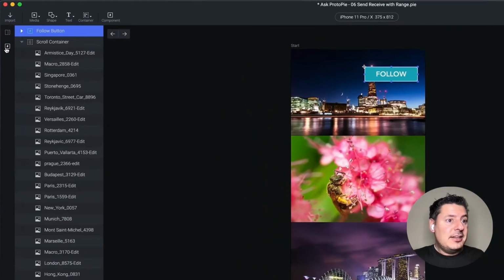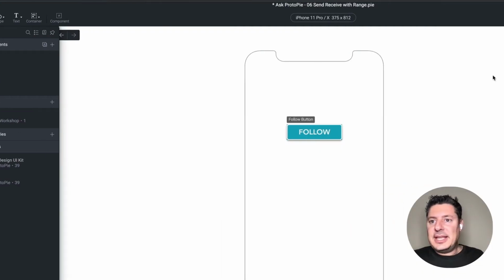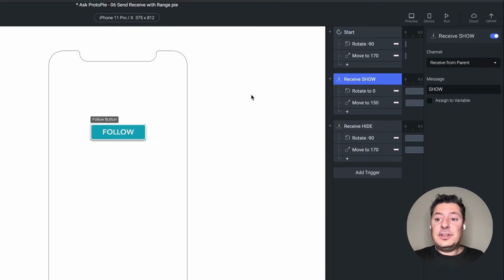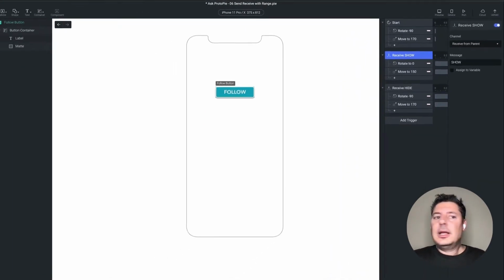And the reason for that is if we go into the component, it has a start trigger built into it, and that rotates the button out of view. It's also configured to accept two messages, the show message, which will rotate the button into view, and the hide message, which will rotate it out of view. Let's go back to the scene.